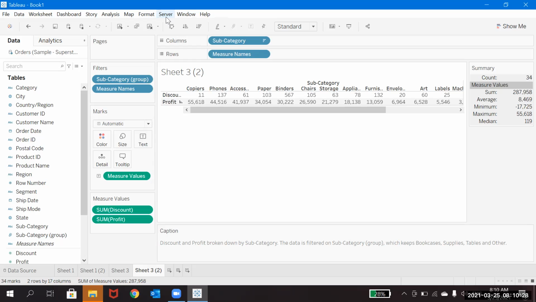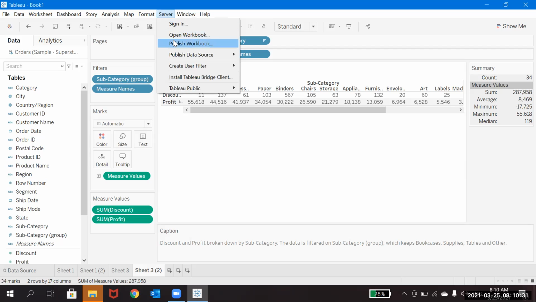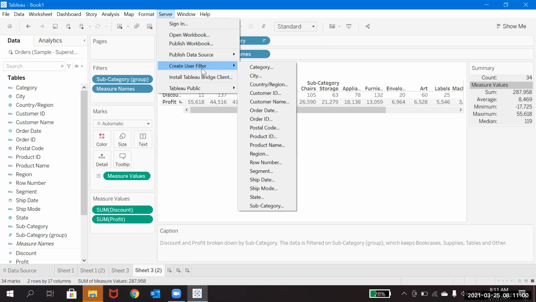And the next one is the server. Server is something which will help you to publish the dashboard from Tableau Desktop. Also, you can open a workbook from the server. Something which was published there, you can open from here, or you can publish the workbook from here to the server. And not only the workbook, you can publish the data source also.